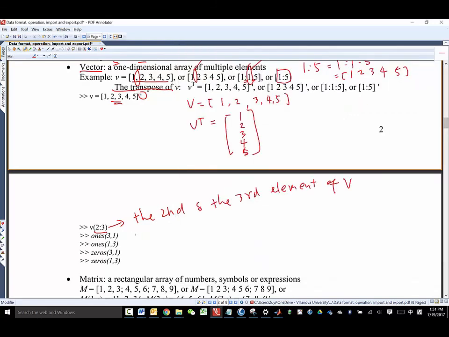So there are some vectors already in MATLAB. For example, you could use ones and zeros. This one means what? The first element means the number of rows, so we have 3 rows. The second element means the number of columns.